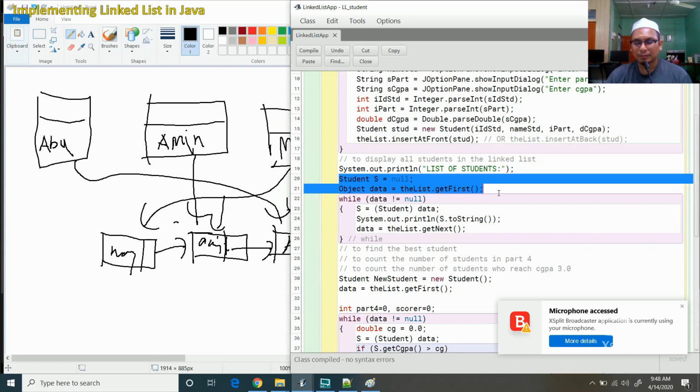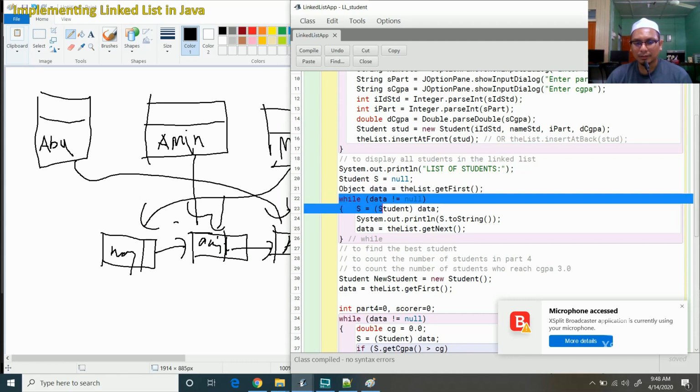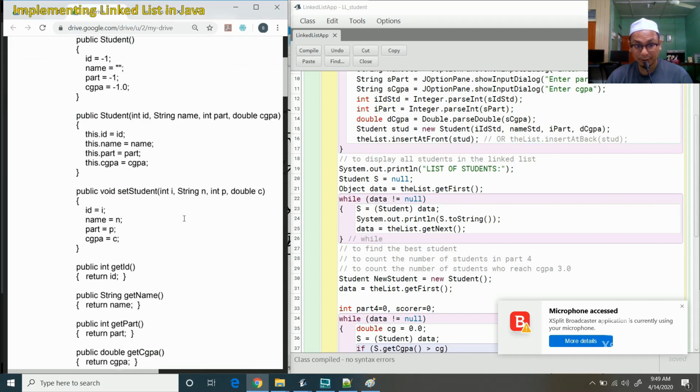It's similar. Firstly we get the first data, using get first. Then to get the next data, we need a loop structure. We get the data, and the data we get is of type Object. Then the data needs to be cast to type student. After that we can access methods from class student. S is the object of class student. After we transform it to type student, we can use methods in class student.